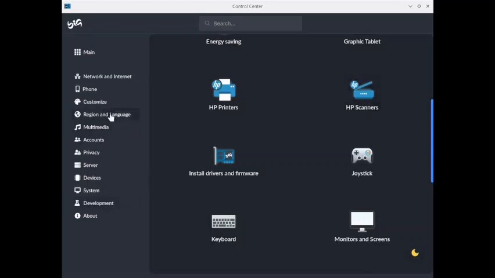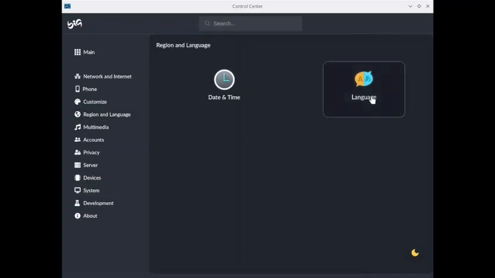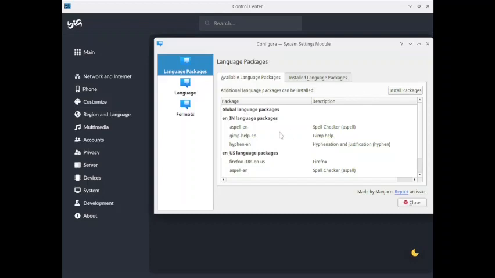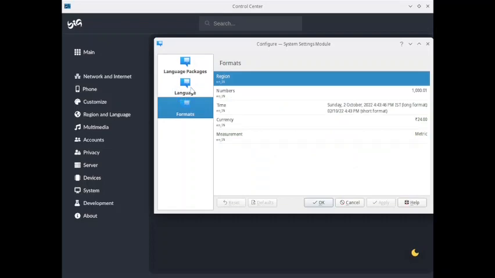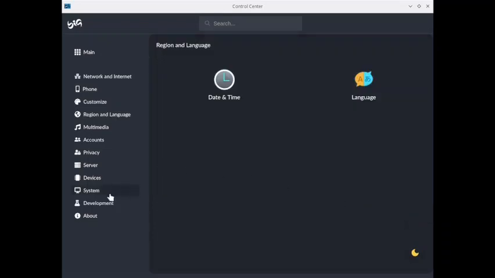So suppose you have got some keyboard layout issues, then you can go over here. Yes, and then you can change the layouts from here. Available packs, layouts, formats. You can even change the formats also from here. Local formats. So this is the most innovative use of control center as a session I have seen.